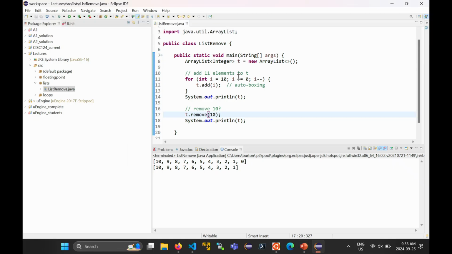So right here, I've got a little program called ListRemove. In the main method, I make a list of Integer. And then I'm going to add 11 elements to the list, like the next slide does. I'm adding 11 here because it does the same thing and it's easier to read when you print it out. I'm going to add the elements 10, 9, 8, 7, 6, 5 down to 0 to the list.